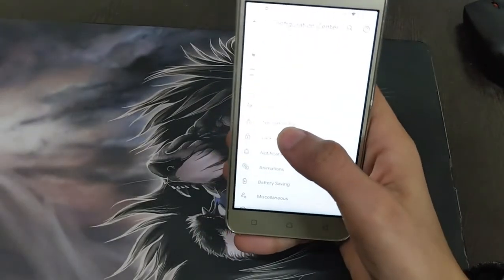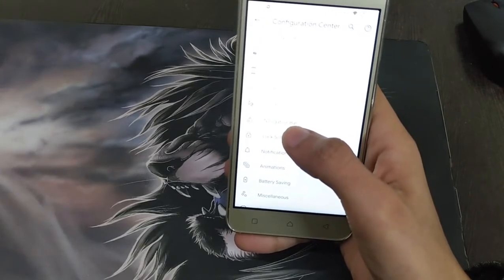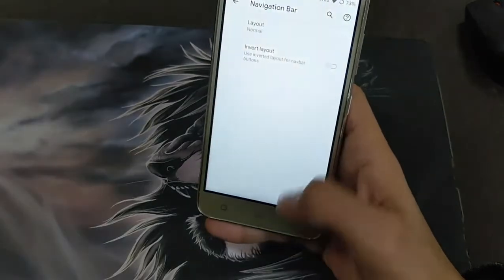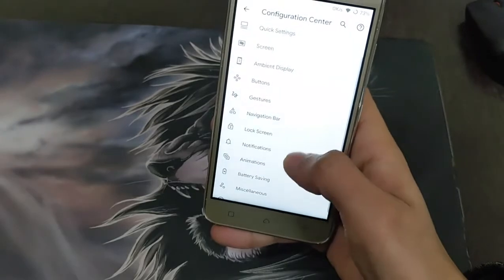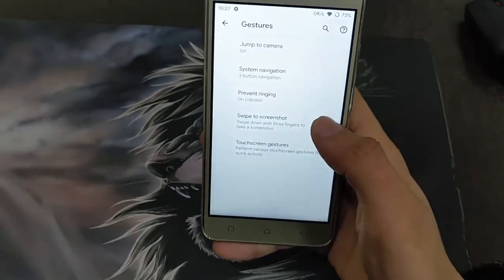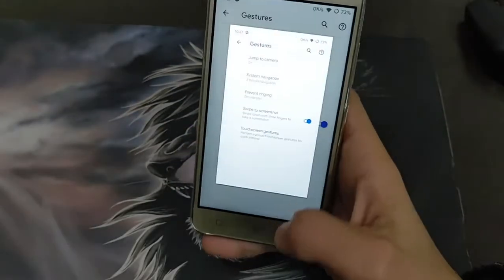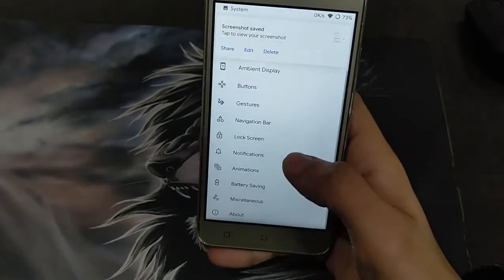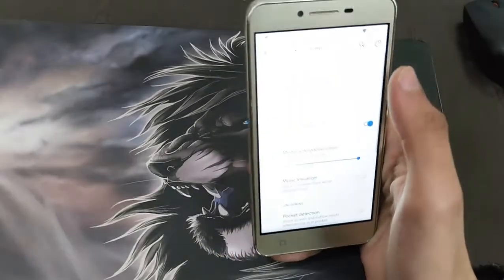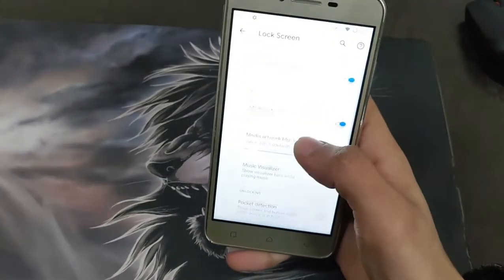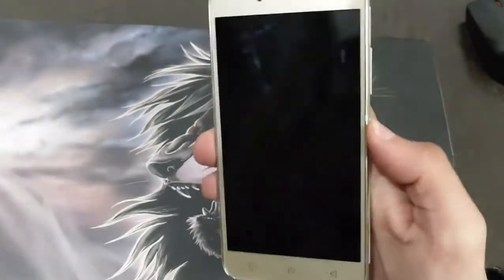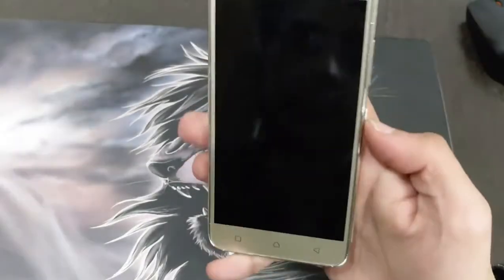The navigation bar option is also available, but it is disabled. You cannot enable the navigation bar. Here you can see there is no option to enable it. Swipe to fingerprint is also working perfectly. 3 finger screenshot. Now let's check the lock screen. Double tap to sleep works perfectly, no problem. Here you can see double tap, it sleeps the device.